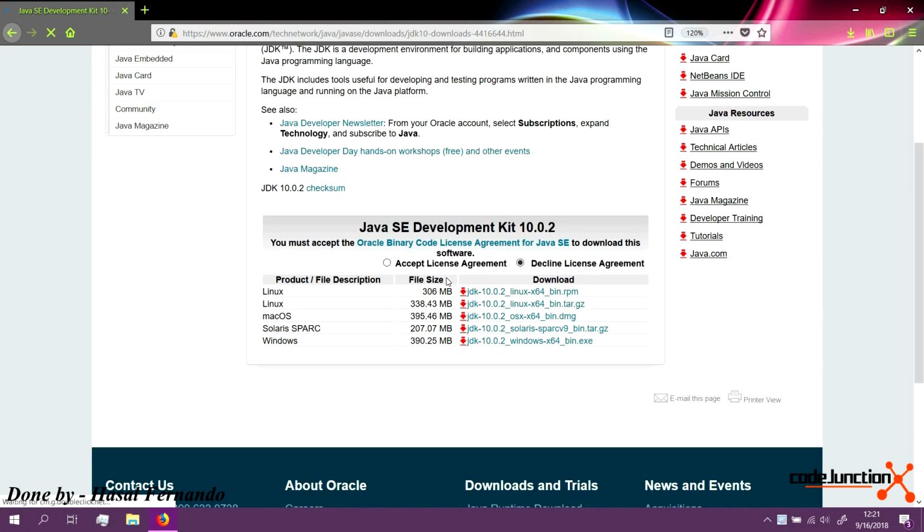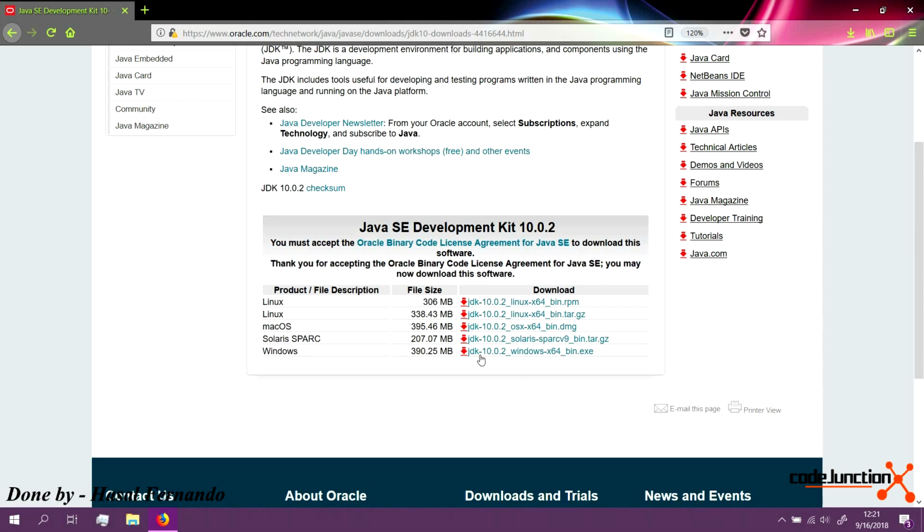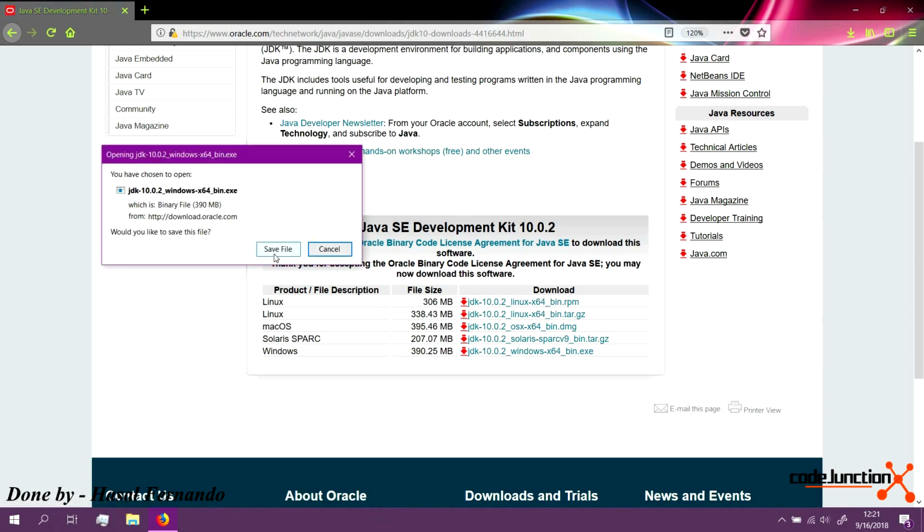Here there are different setups for different operating systems. Now I am using Windows, so I am going to download this one. Before doing that, you have to accept the license agreement by clicking this one. After that, you can download by clicking this. Now save file.